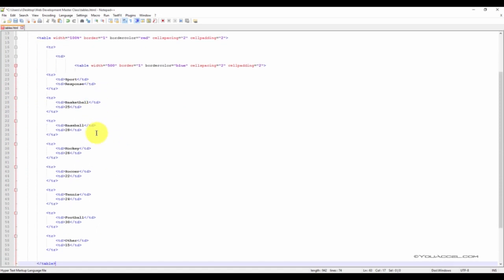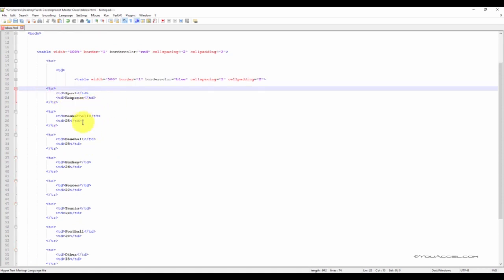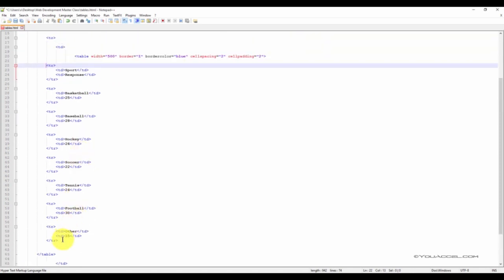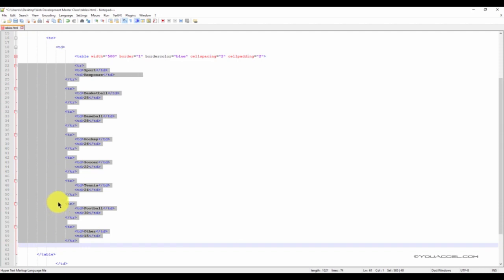And I'm just going to do a little bit of formatting so it helps us stay organized. Just highlight all the table rows and columns. If you position your cursor here and hold the Shift key and click at the end of the area you want to highlight, it highlights the entire block of code, and then you can just indent by using the Tab key.